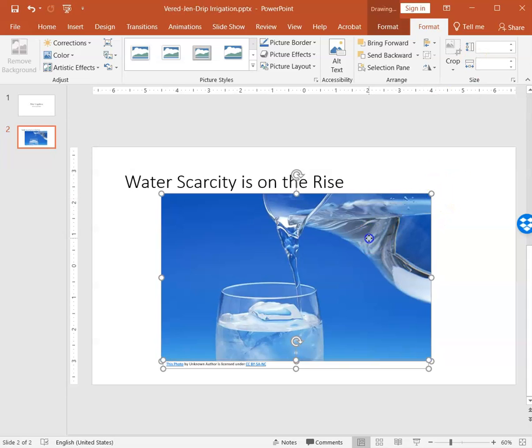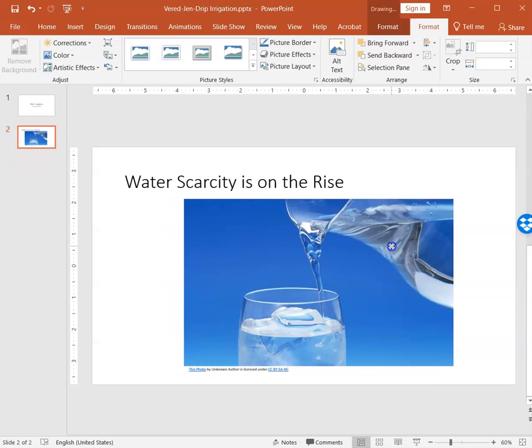So make sure that it takes up a nice portion of your slide. You could even move it around a bit and make sure that you save. And I will show you some more tricks in the next video.